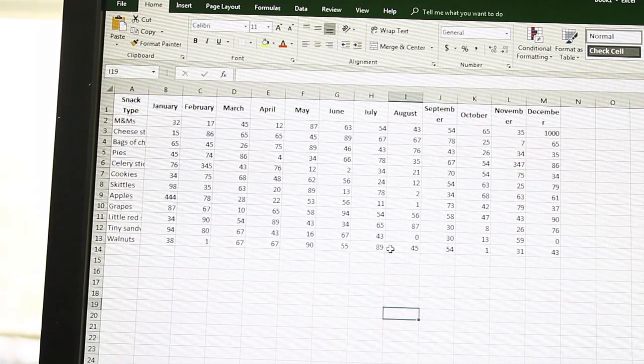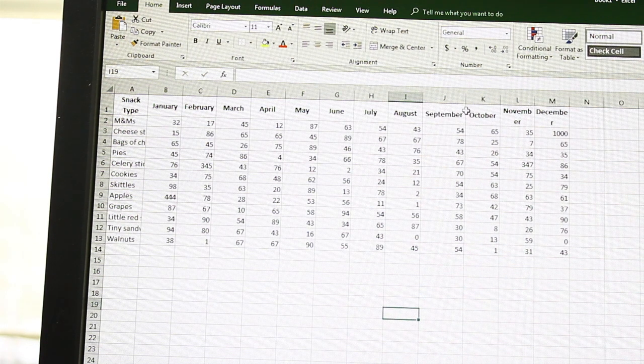Or maybe what we could do is get our cursor, hover between the column headings here, so in this case between J and K, and you can see the cursor will change from this weird thick little plus sign to this black line with arrows pointing left and right. And if you hold the left mouse, you can actually play with the width of the column. Easy.